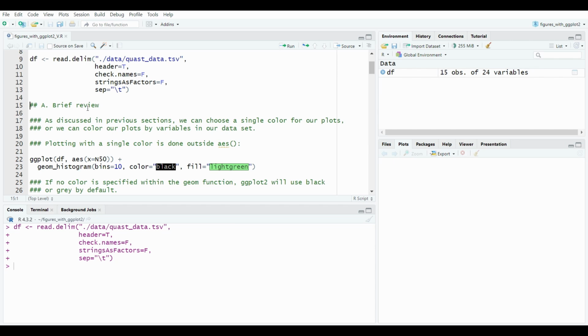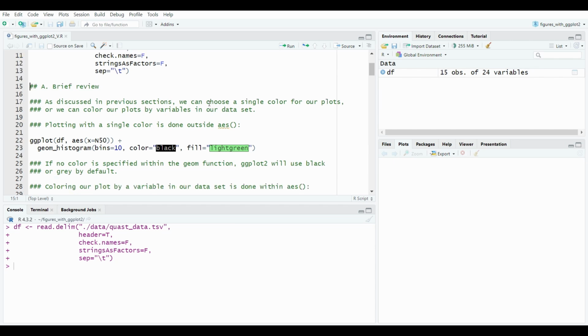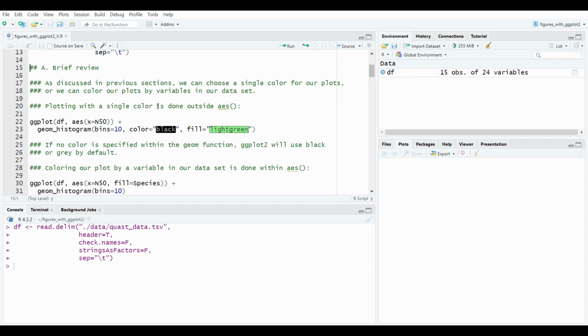Now, just to have a brief review, in previous sections we discussed that we can choose a single color for our plots, or we can color our plots by a variable within a column in our dataset. Plotting a single color is done outside the aes function.